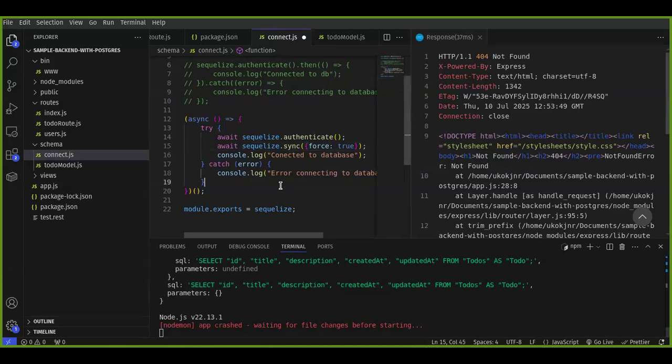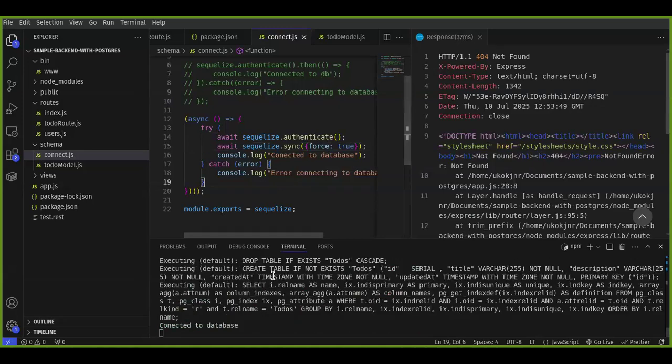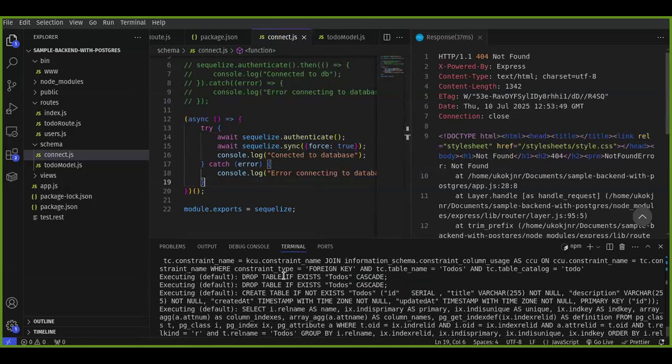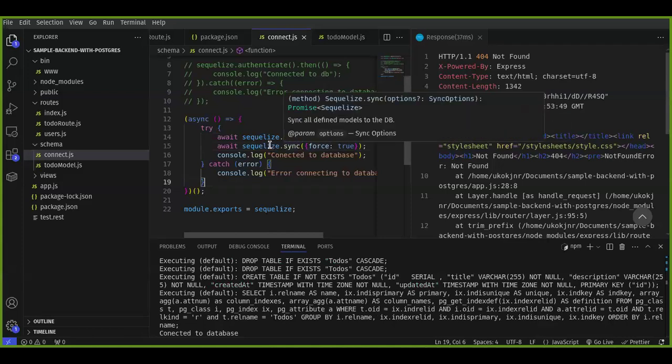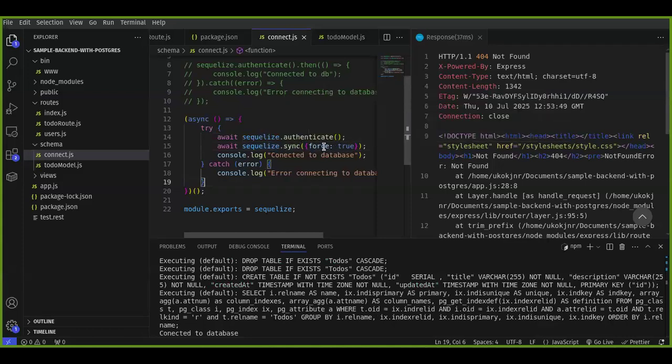So if we do that and we save and come back, have you noticed something? Drop this table if it exists and cascade it. Drop this table if it exists, then create. If this table does not exist, create it. It creates that table for us because we have given Sequelize the permission to alter this table.